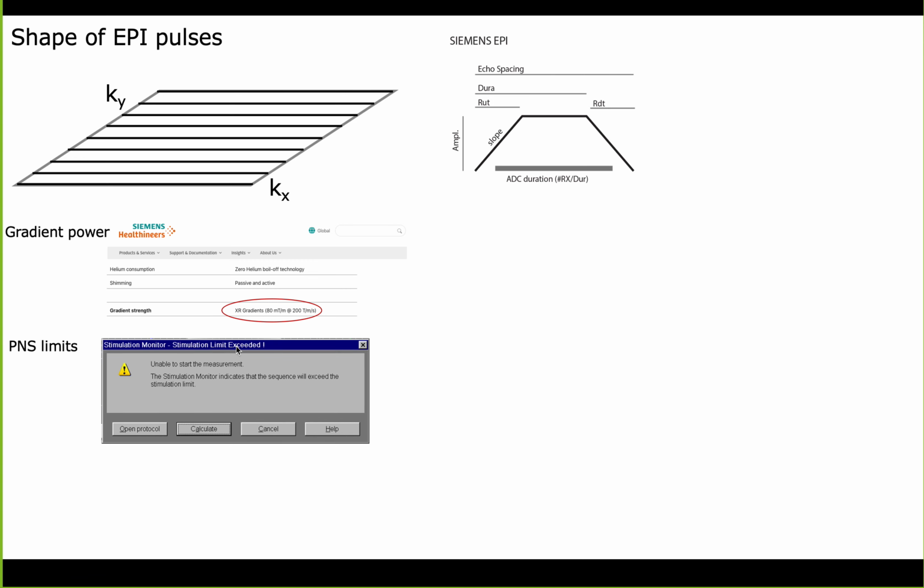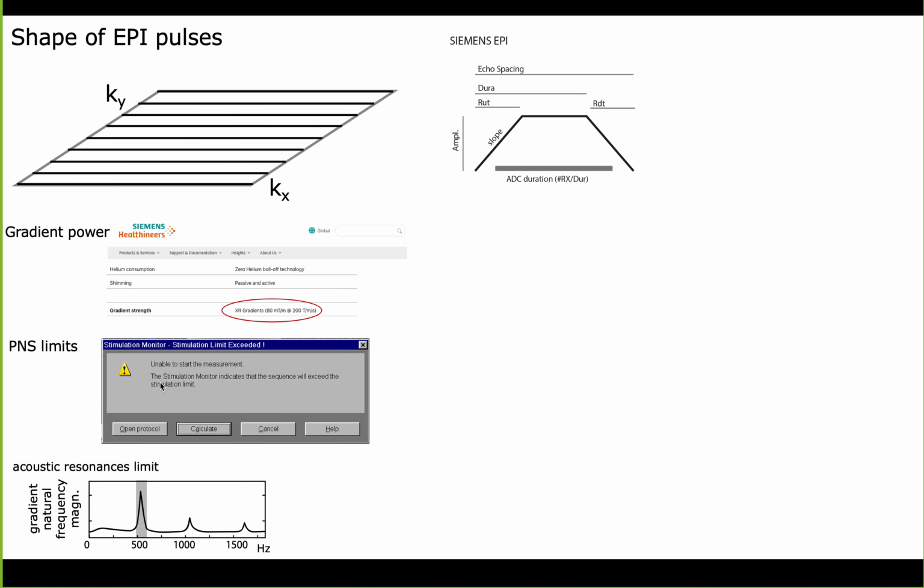We are also limited, however, by the peripheral nerve stimulation. So even though our gradients are usually very potent and powerful, we cannot really use the entire performance of the gradients, because we would induce currents in, for example, the shoulder or the neck of the participant. And maybe you're familiar with these kind of error messages at the scanner that we cannot really execute it for safety reasons. Another limit that determines how fast we can go back and forth is given by the acoustic resonances.